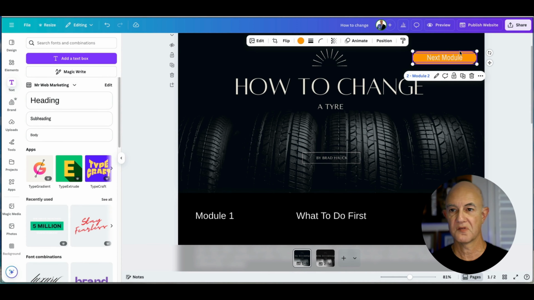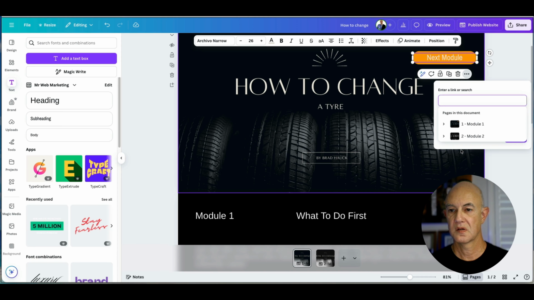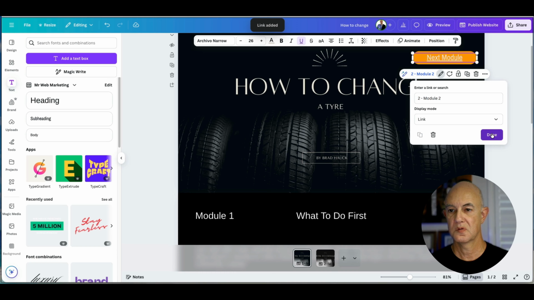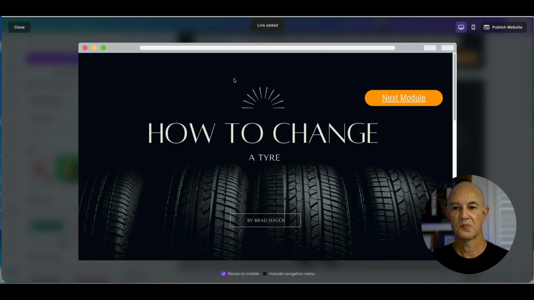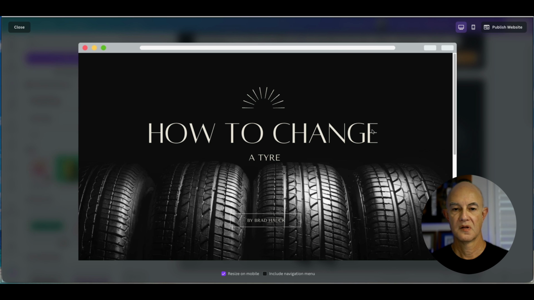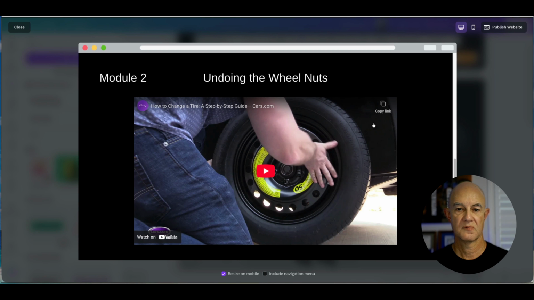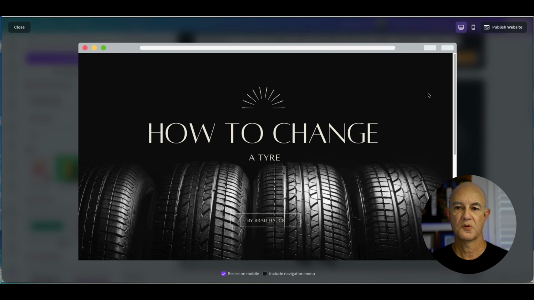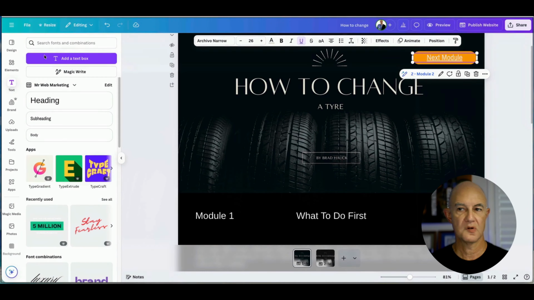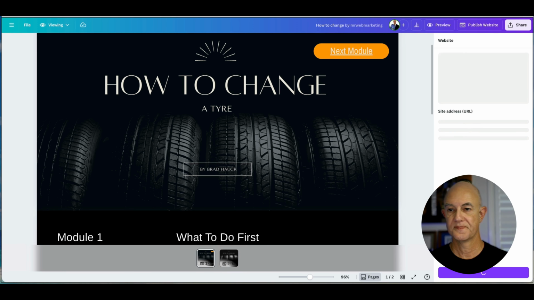So let's go back and fix that. Come in here, click link module 2, done. Let's try that again. Preview. There we go. Switch to module 2. Very good. Now we have the opportunity to put another one on the end there, whatever we want to do. Now, the last thing we need to do is publish it. And this is where it's really good. Click one button here, publish.